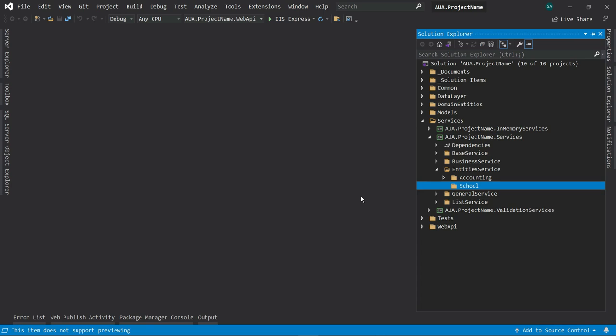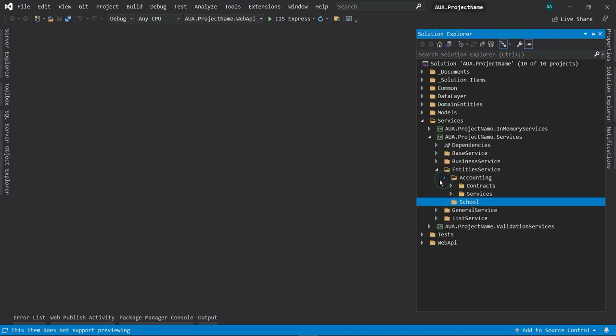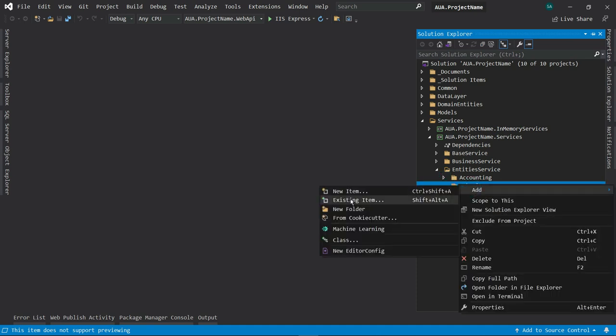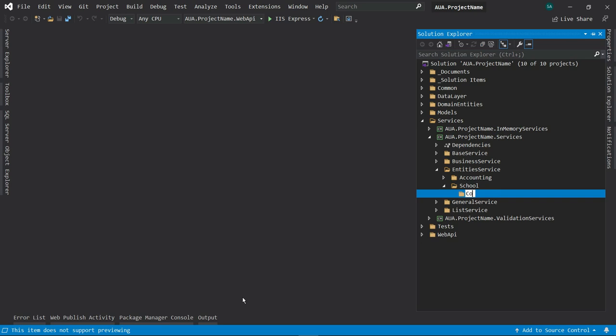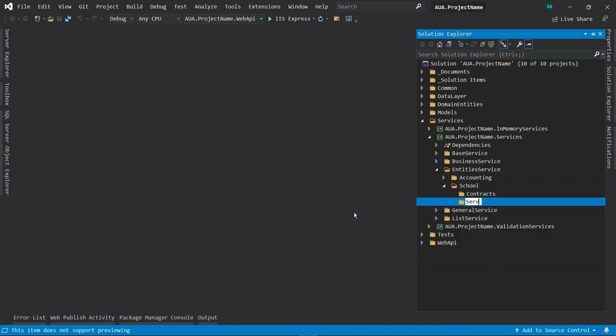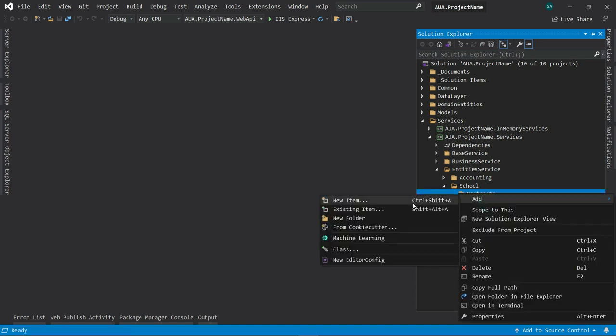Inside this folder, we need to create two other folders. First, let me take a look at the accounting sample. As you see, there are two folders, contracts and services. Contracts is for the interfaces and services is for the services itself. Well, I will do the same. Now inside the contracts, I need to add an interface.